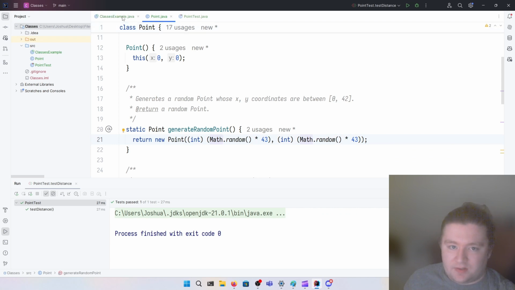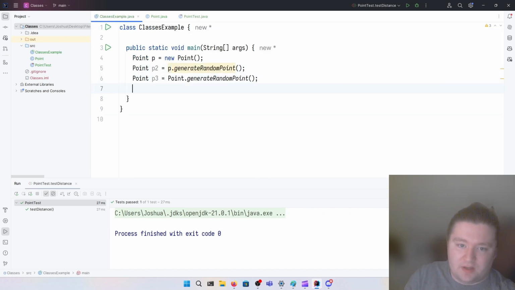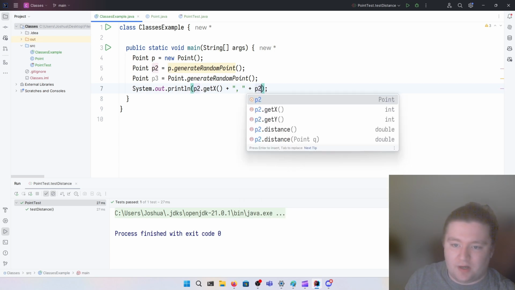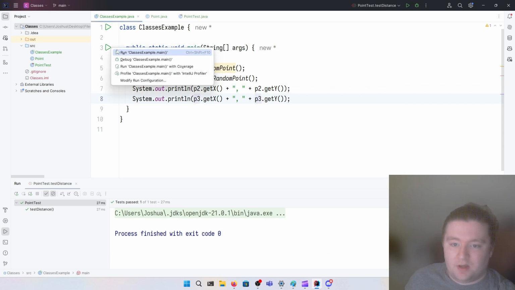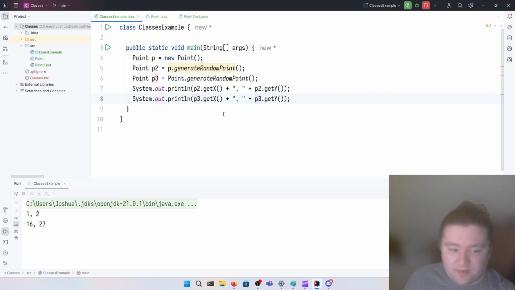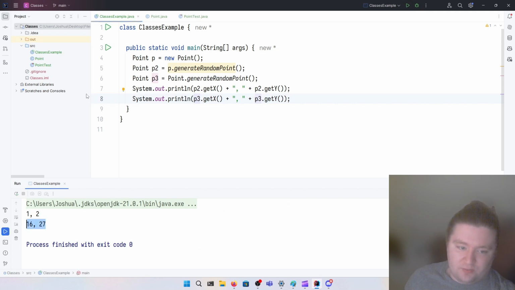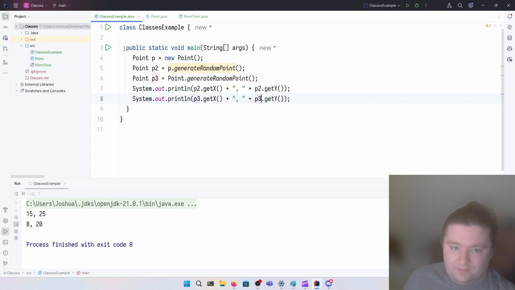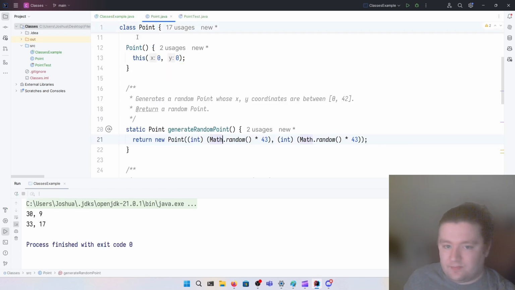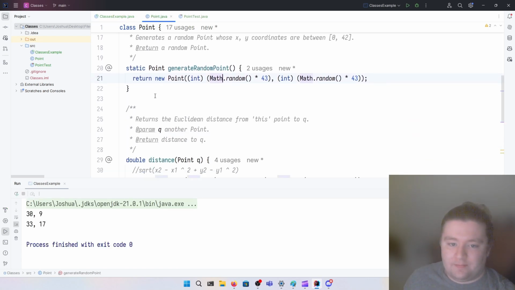Very good. So now if we run it, we can print out the x and y coordinates of, let's just say, P2 and P3, just to see what they both get, because they'll both be distinct points. So the first one is 1, 2, the second one's 16, 27. Okay, 4, 10, 16, 4, 34, 13, 29, so on and so forth. Okay, so that's pretty cool.